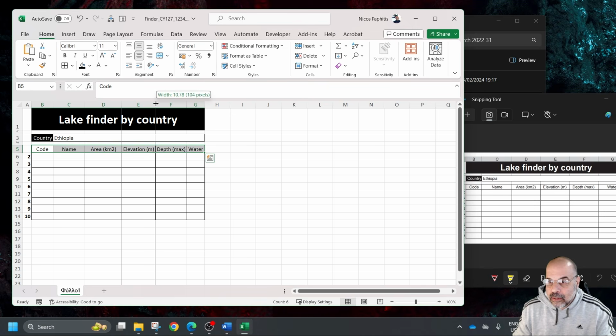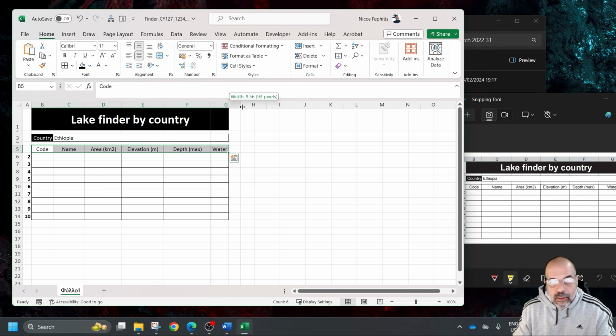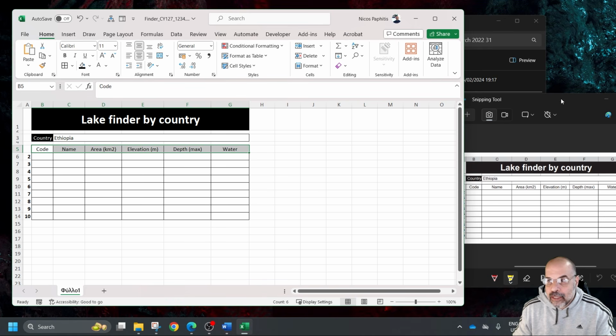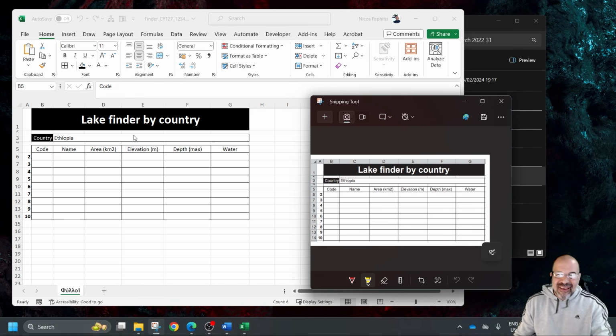That one, elevation M, depth max about that, and then water around about that. So I've just given it just about enough space. And now that kind of makes sense. If you look at my lake finder by country, it starts from round about the middle of C all the way towards the end of F. And that's what I've got here now. So yeah, round about that looks okay.